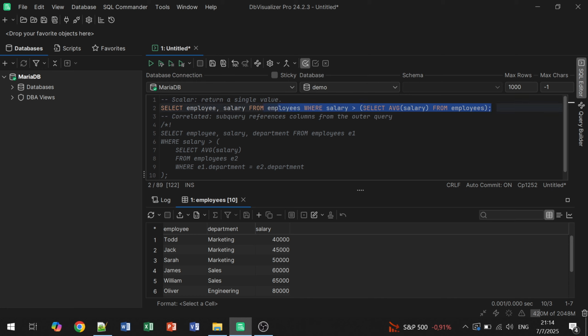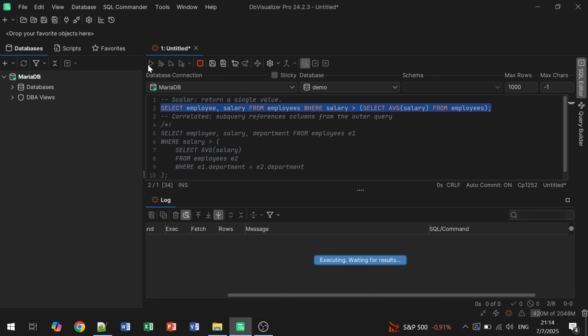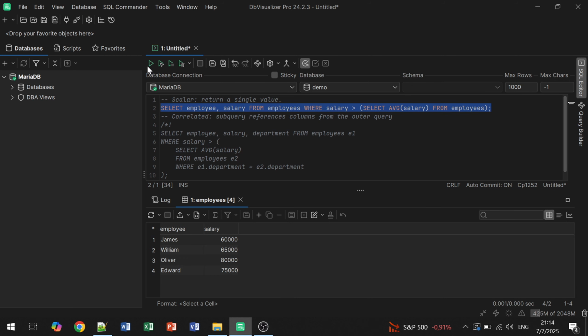So if we execute this query, we can see that we have employees and salaries where employees make more than an average salary. So scalar SQL subqueries include subqueries that return one singular value. This returns one singular value.